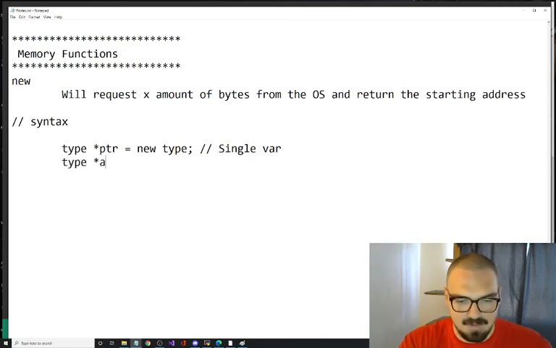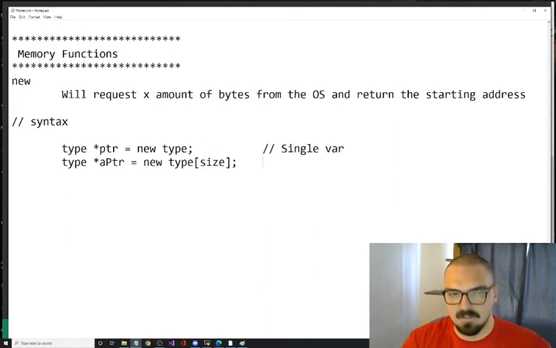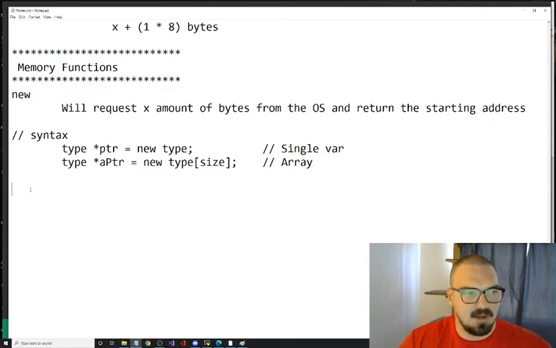If you want to do an array, it's going to be new type, some value size. All right, and that is for an array. So you can use new in 2 different ways. One to request an array, and one to request a single variable. Remember, new returns the starting address of whatever we got. All right, it's going to put that address in the pointer. So let's go ahead and look at that, shall we? I'll also give you an example, not only in the code, but here.